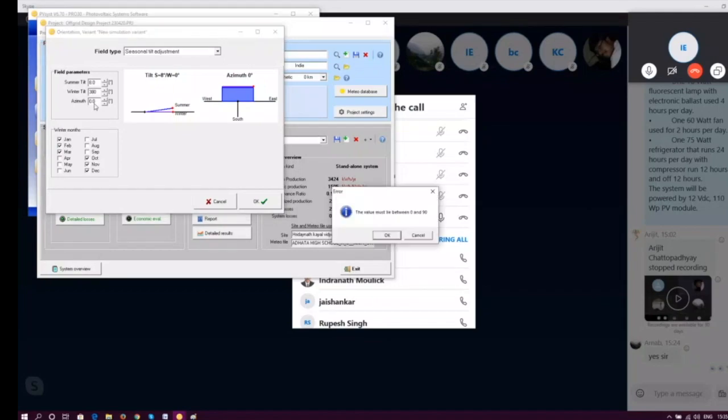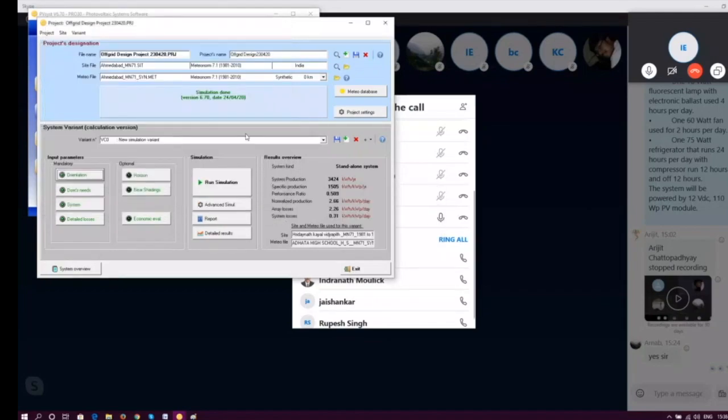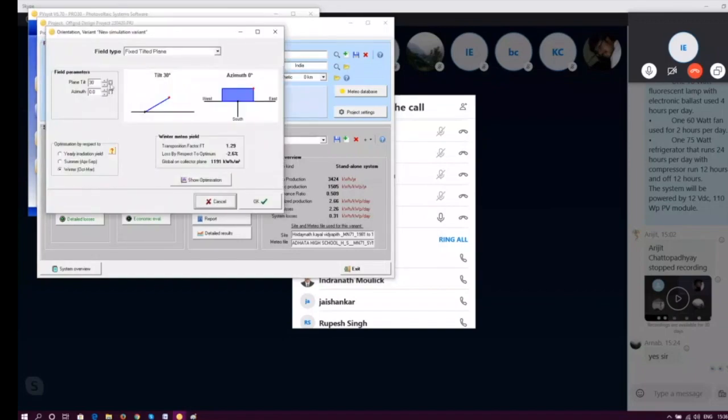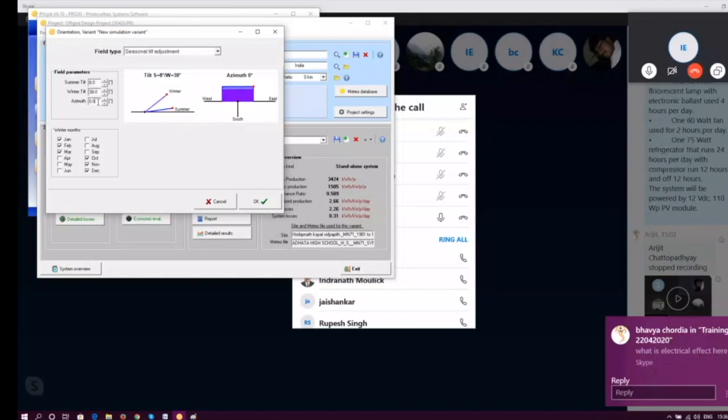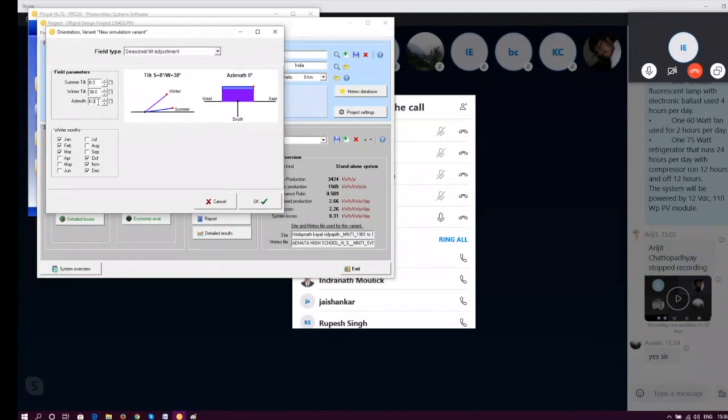Fine. Okay, just hold on. I've gone to the seasonal tilt adjustment. 23 minus 15 for summer will give you 8, and for winter it will be 23 plus 15, 38. Okay, the azimuth here is 15 degrees.